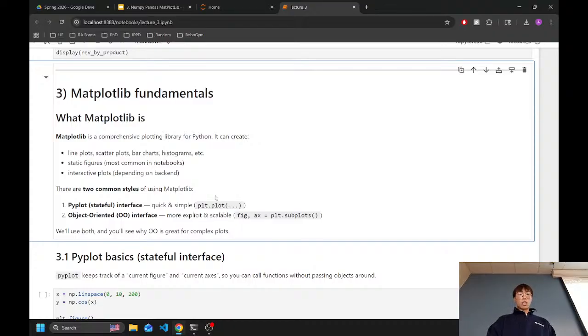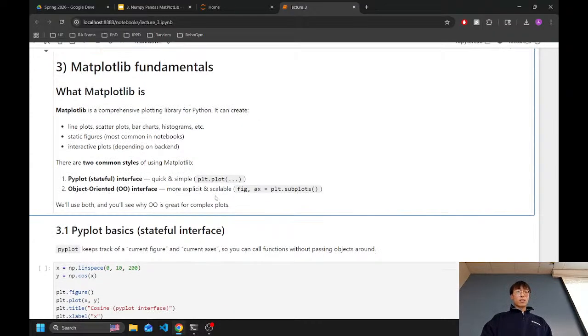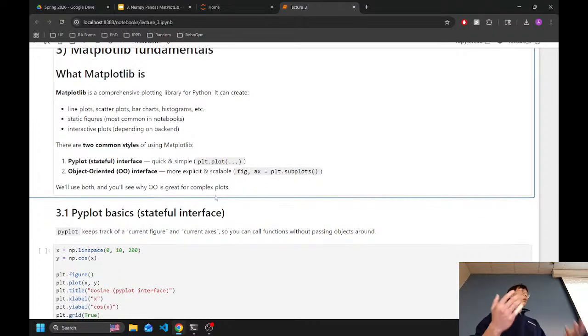So we're going to get started with Matplotlib fundamentals. Like we said before, Matplotlib is a plotting library for Python, and there's two styles of Matplotlib. You can either do PyPlot, which is the stateful interface, and it's generally easier to use. And there's also the object-oriented interface, which is a little bit harder. It's more explicit though, and it's more scalable, and it's used for more complex graphs.